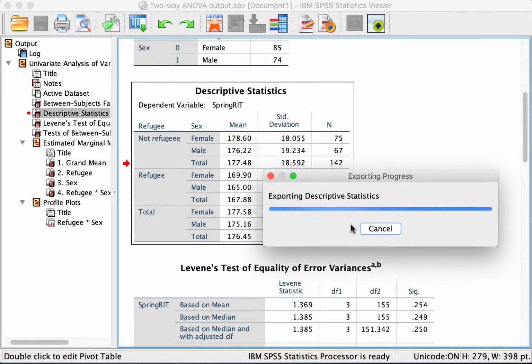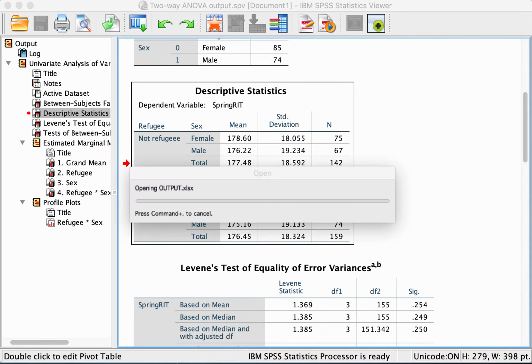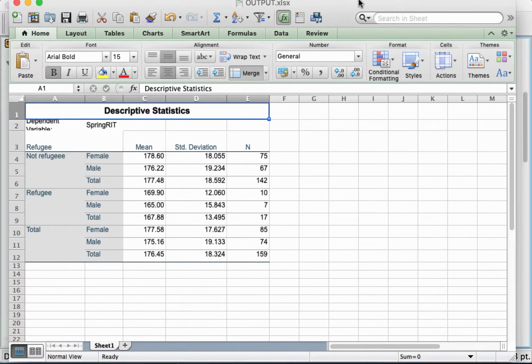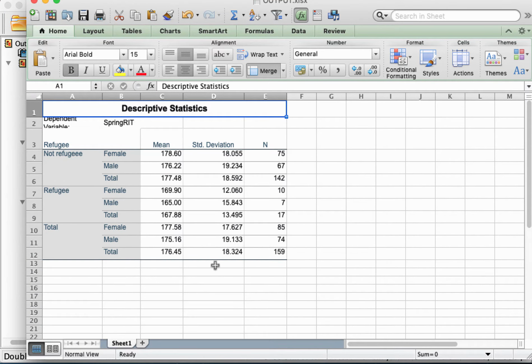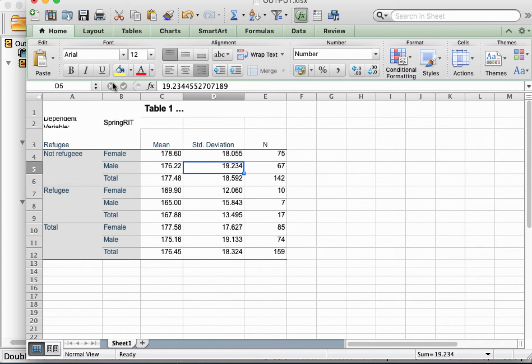And so what that's going to do is it's going to create a file on your desktop called output. So let me go ahead and open up that file and show you what that looks like. So as you can see, it's taken the data file, the table from SPSS, and it's put it into Excel. And now if I want to change the headers or make it APA formatted, I can do that, and so forth. Okay? So that's one way of doing it.